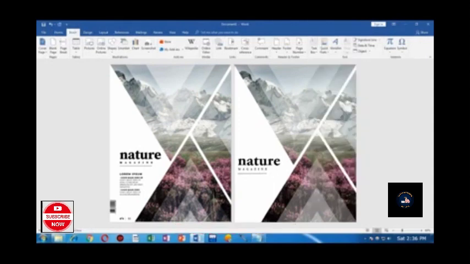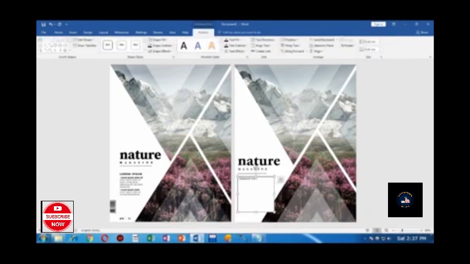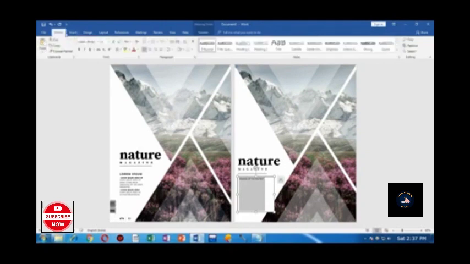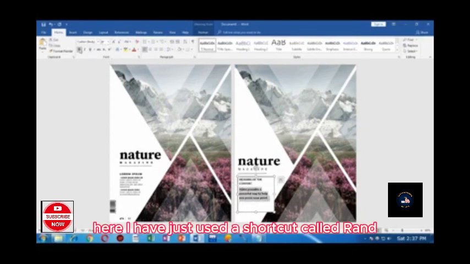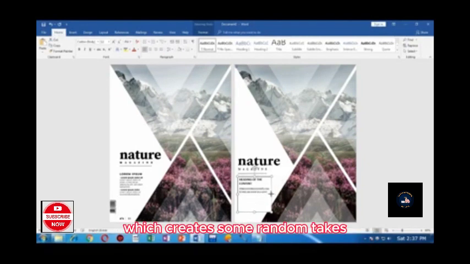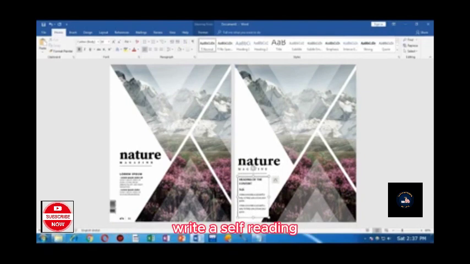Draw another text box and write your texts. Here I have just used a shortcut called rand which creates some random texts. I'm using Ctrl C to copy, V to paste. Write a subheading if needed.